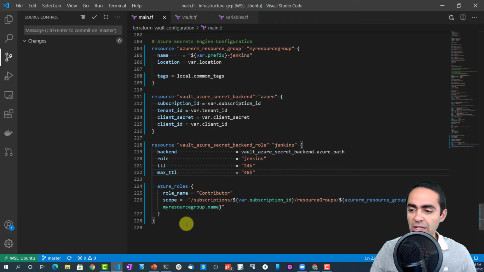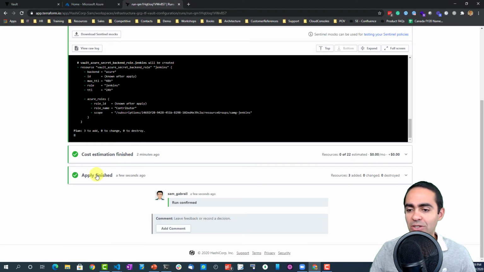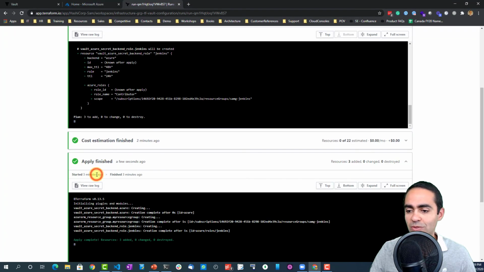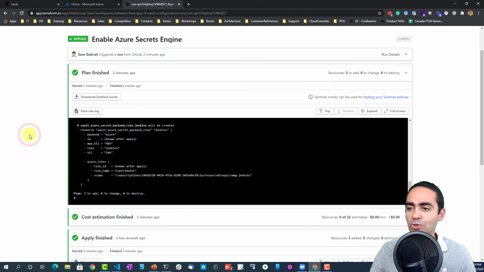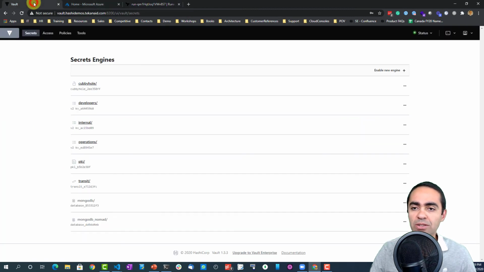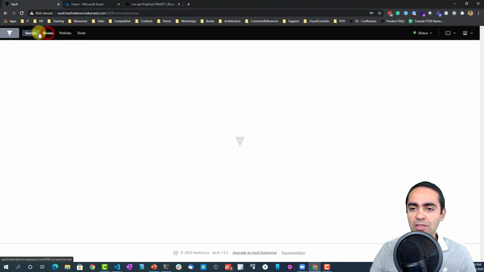Okay, so that's pretty much it. This is how you do it through the Terraform Vault provider. And also, of course, like I mentioned earlier, you can do it through an API or through the CLI commands as well. Okay, perfect. Now let's go back and take a look at our deployment. So the apply finished, it's successful. All right, let's go back to Vault and let's go back to our secrets engine.